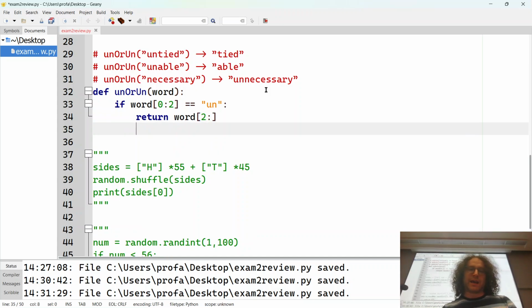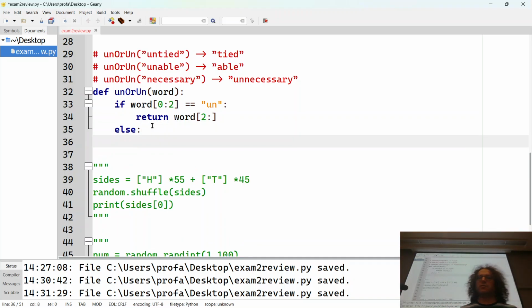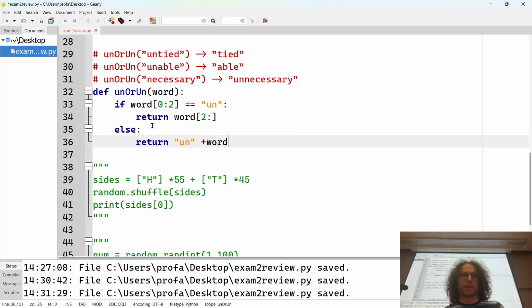Next, we don't need to check if it doesn't start with un, right? We don't need to say if word 0 to 2 not equal to un, we can just do an else here. Or we can even just kind of do a default. We don't even technically need the else, but symmetry here is nice. We could do return, and then we just need to add un in front of it. Un plus the word. And that's it.